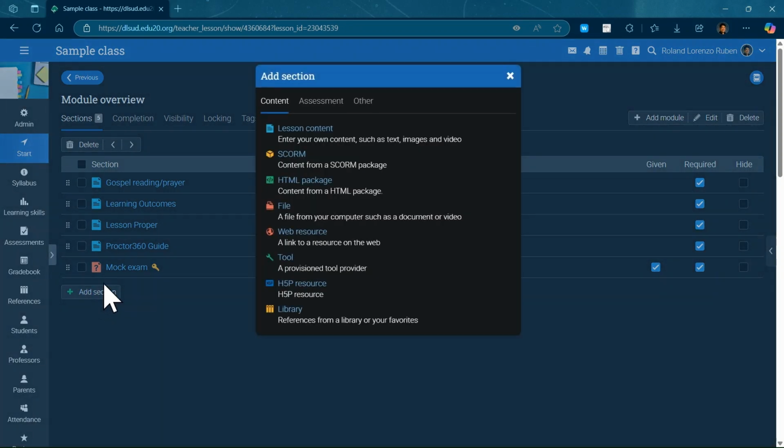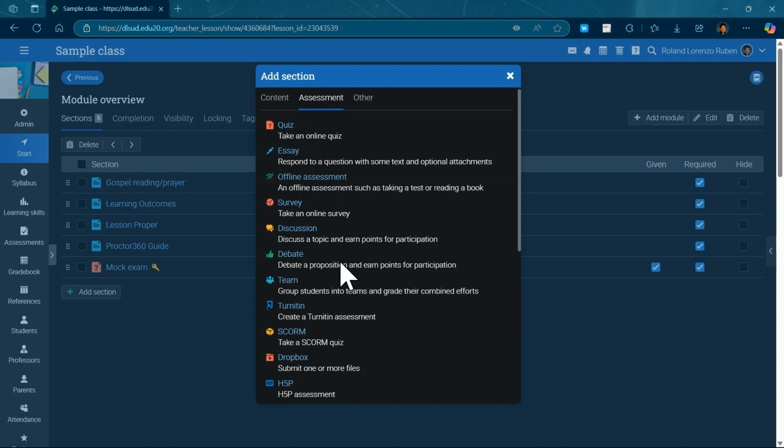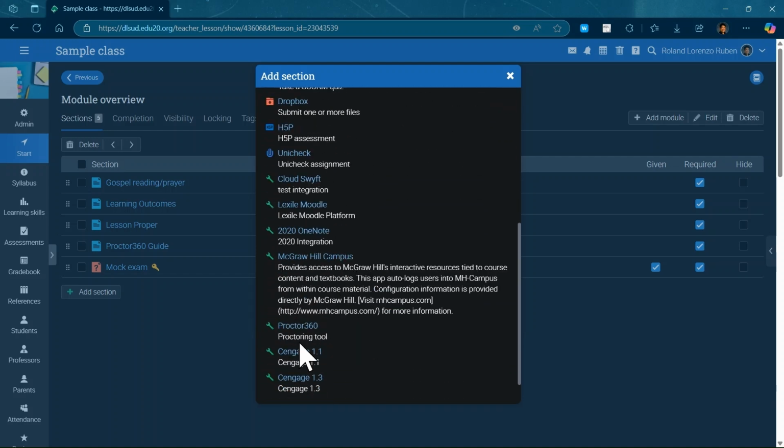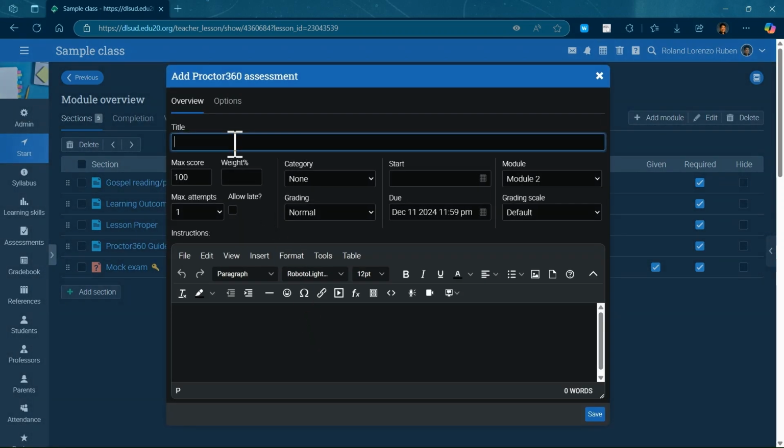Now, add a section. Choose Assessment. Scroll down and look for Proctor360 tool. Click it. We will now configure the Proctor360 tool for the exam schedule. Write the title of the assessment. Make sure you add Schedule your exam here.